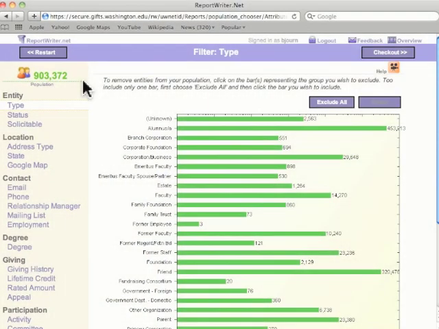Here's a look at Michelangelo and how it works and a quick tour of its interface. First off, I want to draw your attention to the upper left-hand corner where you're going to see a number, 903,372. This is the number of distinct alumni, friends, donors, corporations, foundations, etc. that we have in our database.